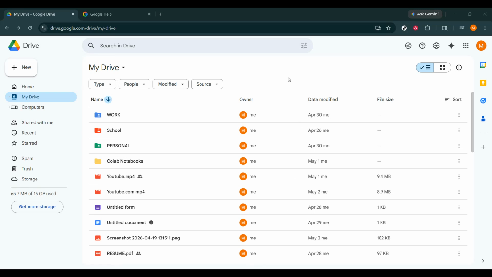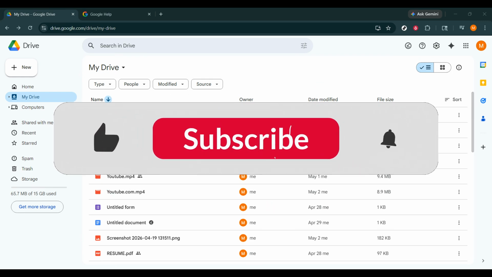If you use Google Drive every day, knowing how to move files quickly can save you a ton of time and keep your folders organized. In this video, I'm going to show you exactly how to move files in Google Drive step by step, including how to move one file or multiple files at once. This is perfect if you want to clean up your drive, sort documents into the right folders, or keep your work and personal files separated.